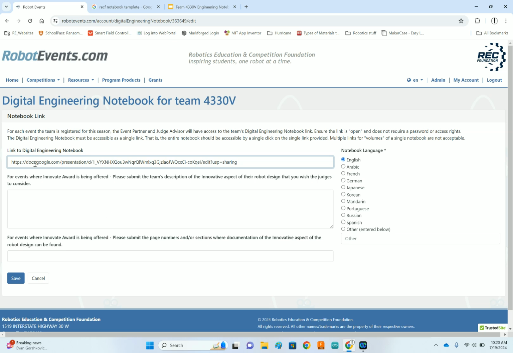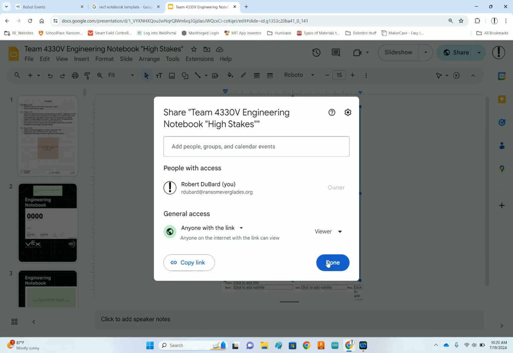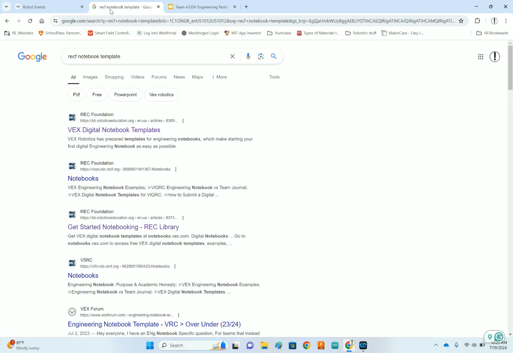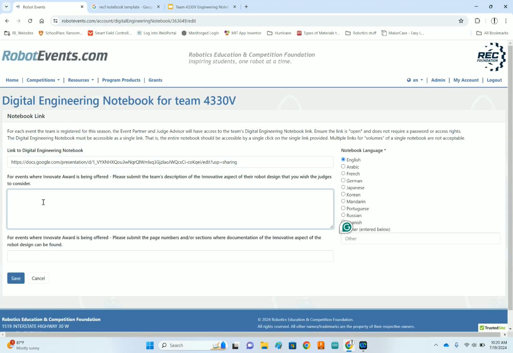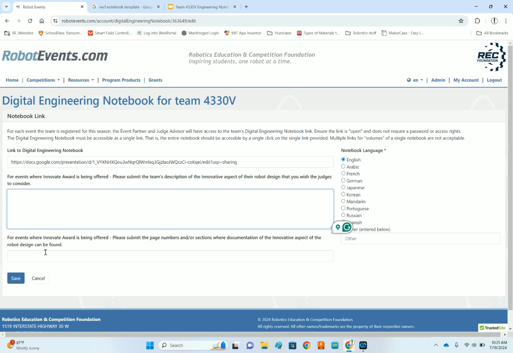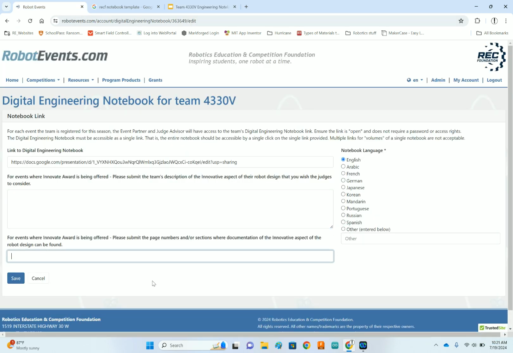Now, here's why I said it was so important for you to have that first page of the notebook set up with that Innovate Award information, because you have to enter this as the coach. The students can't get in and do it. You have to do this for them. And it says, submit the team's description of the Innovate aspect. Well, you can go back into their file here and copy this information, the aspect and the description, and then paste that here. And then you can go to where they have relevant pages and sections, copy that, and paste that here. And then you just click save and you're done.